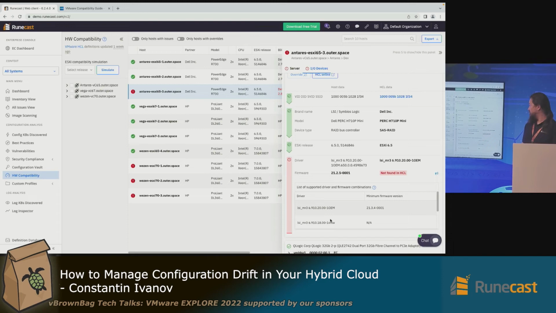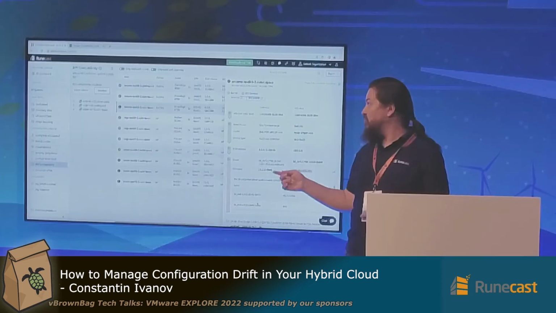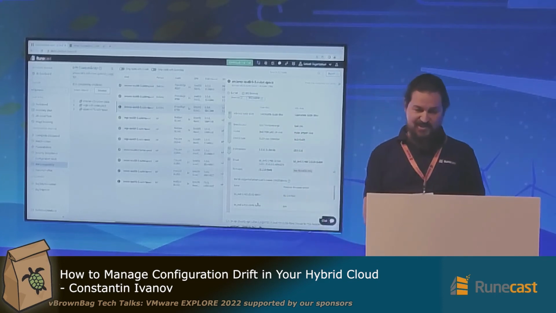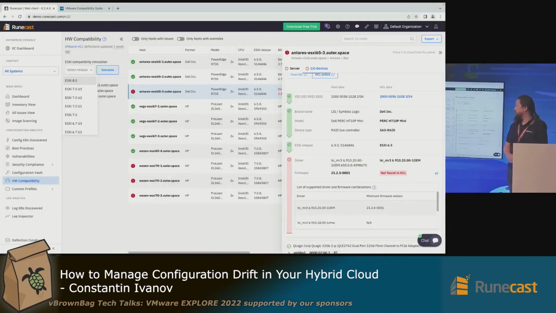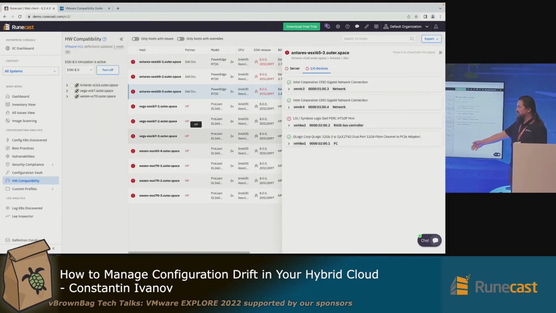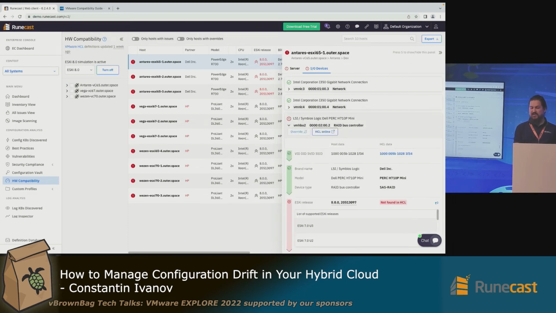Now, this is all cool. This is the current state, but imagine now we are not on 6.5, right? 6.5 is already obsolete, I guess, right? So you can simulate an upgrade to a further version. In this case, as you know, ESXi version 8 is released, and you can see that all of the servers became red. And they became red because, in this case, it's because of this adapter. It's not found in HCL.